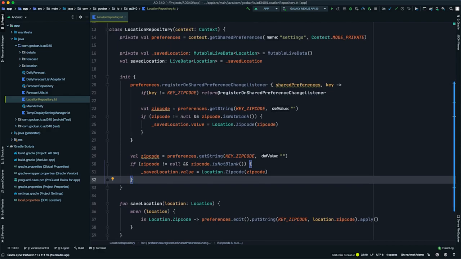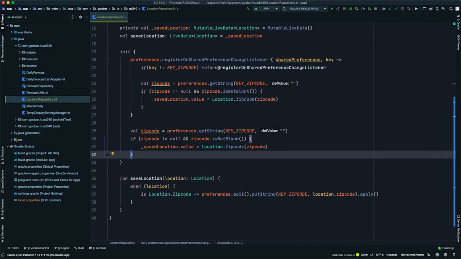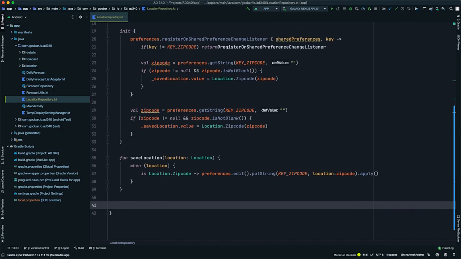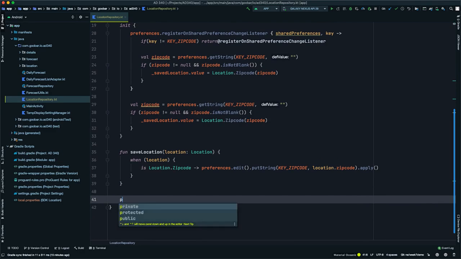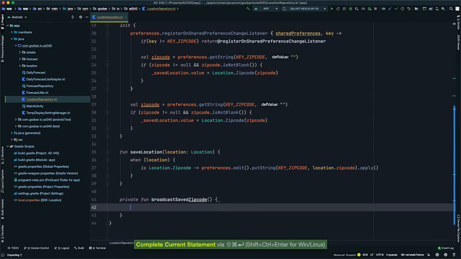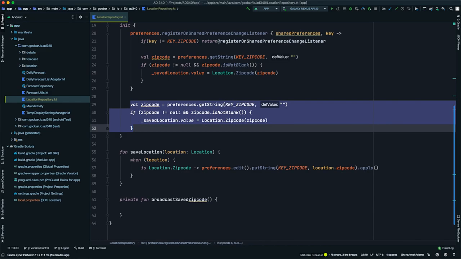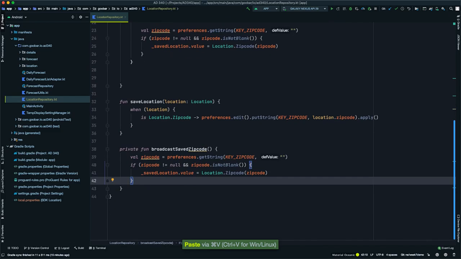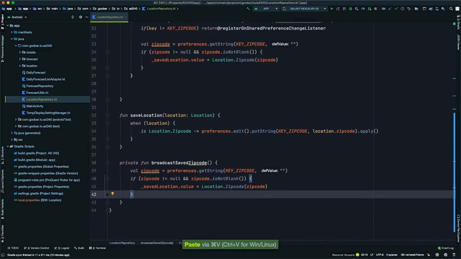Now, as you may notice here, we are now duplicating that logic in a couple places. So let's clean that up a little bit. We'll come down to the bottom of our class, and we're going to create a new private method by typing private fun, and we're going to call this broadcast saved zip code. And then one more time, we're going to do a copy, a delete, and then a paste into this new broadcast saved zip code method.